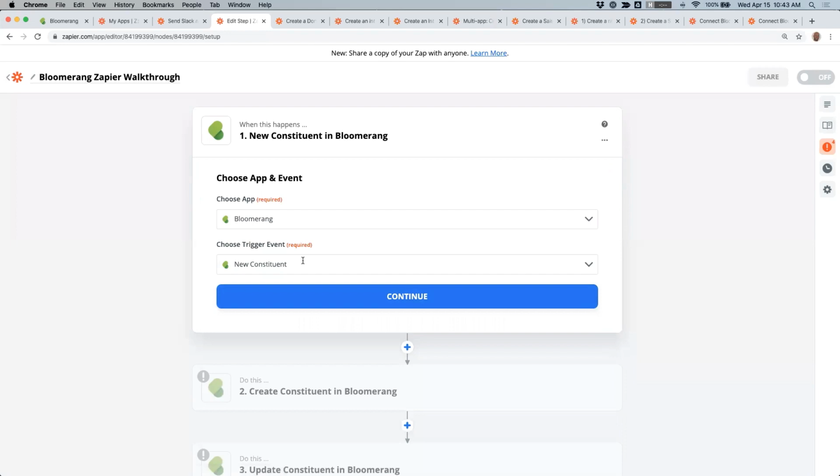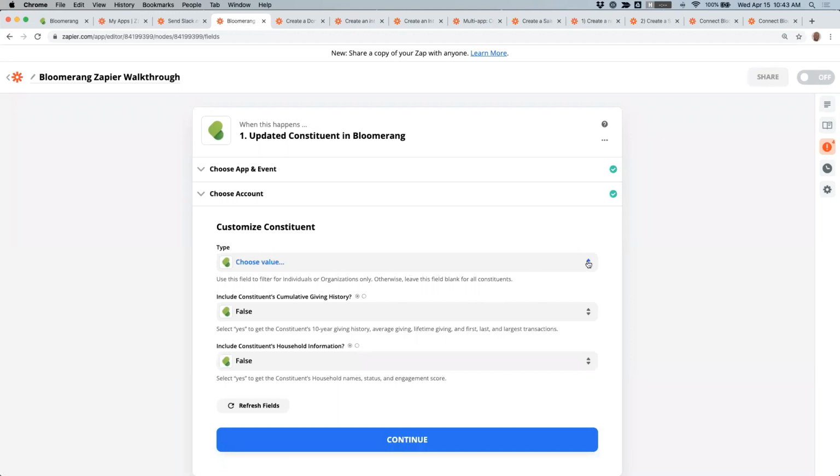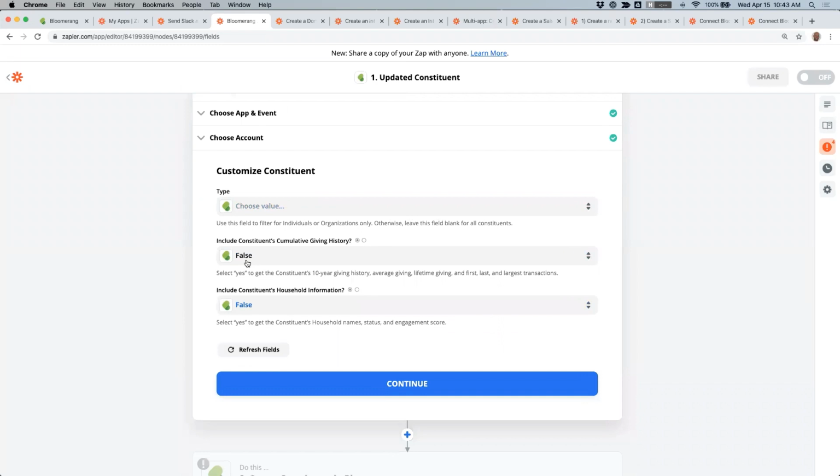From within Zapier, if I'm selecting the updated constituent trigger, I have a couple of options, just like with new constituent. I can choose the types of constituents I want to trigger on. I can also include additional information about that constituent's giving history and their household information if I want to use those in later parts of a Zap. The giving history aggregates this constituent's 10-year giving history, their average giving, lifetime giving, and first, last, and largest transactions, while the household information will bring in additional detail about the constituents' household names, their status, and their engagement score. If you're not going to use these two options, you can simply leave them as false.